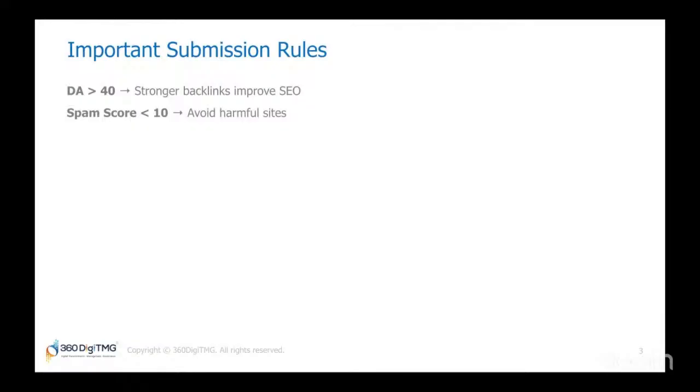Okay, to avoid harmful websites. High DA boosts ranking, low spam score keeps the site safe. That is the condition to submit any backlinks. This is for all the sectors, not only education.